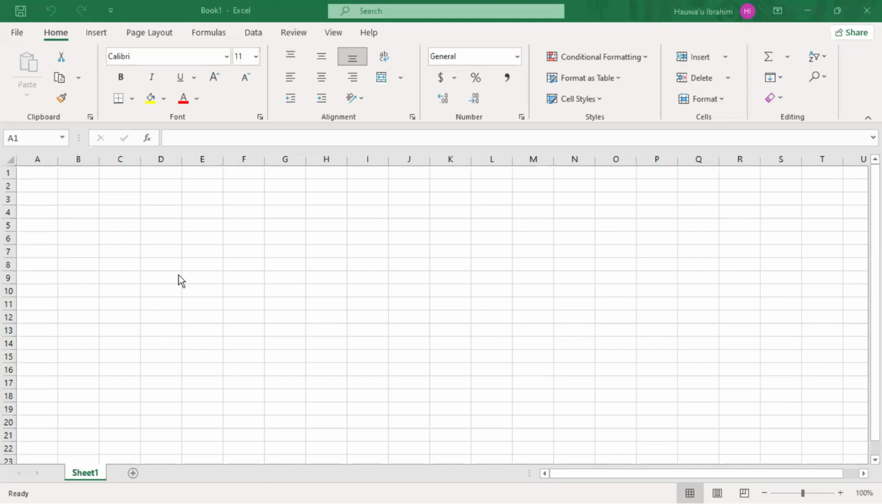So we will start with formula. A formula is an instruction you give Excel to do a calculation, and every formula in Excel starts with an equal sign. You cannot start a formula without an equal sign in Excel.